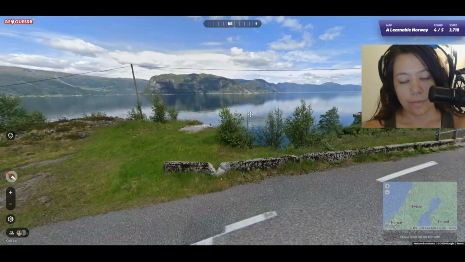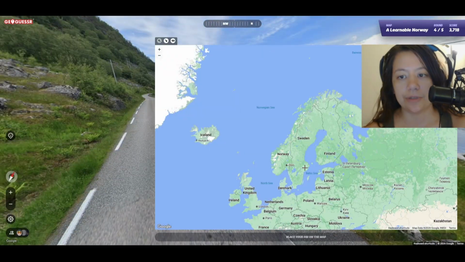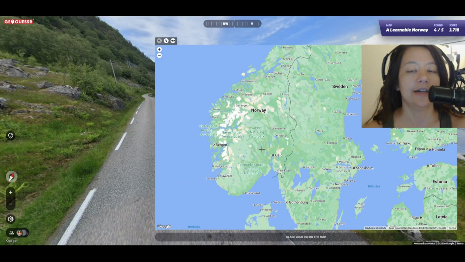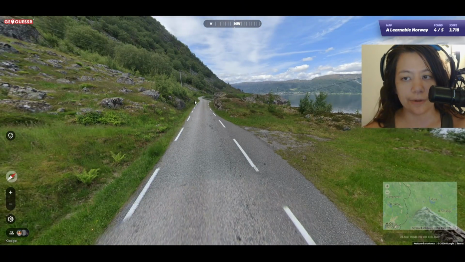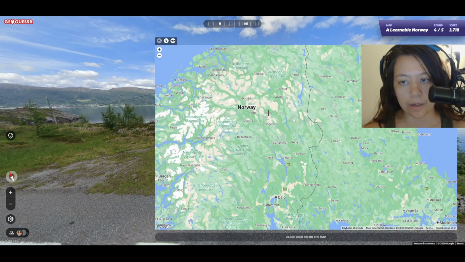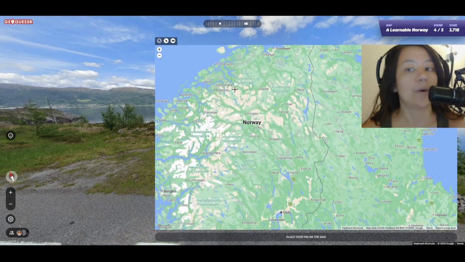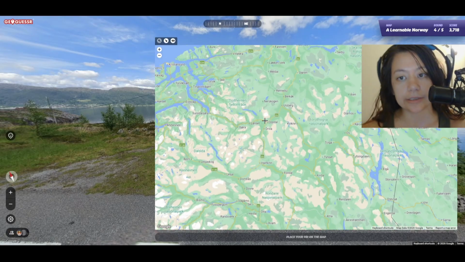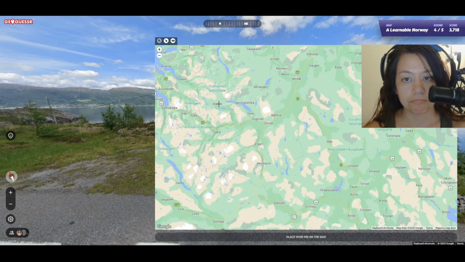So we're near a huge lake. Now there's going to be a ton of lakes and bodies of water in Norway. So if this is a meta about a specific waterway, I won't know it yet, but hopefully I will remember it. So let's go near Storley.